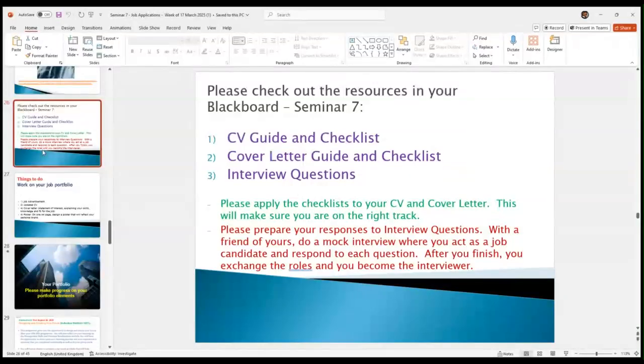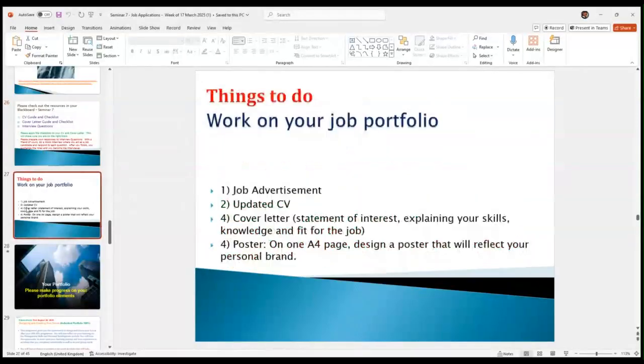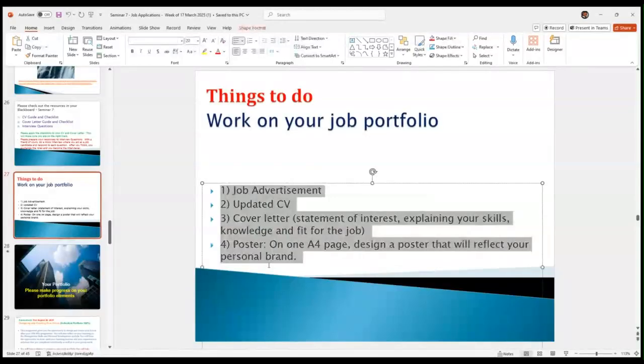You can also do this during the Easter break, where you will have a chance. You'll have almost a 1 month break. During this 1 month break, make sure that you do a lot of mock interviews based on these 8 questions. Okay, so do these, please, and make sure you finish your job application portfolio. Please include these 4 elements. If you haven't finished them, please finish these 4 elements, put them at the top of your portfolio.